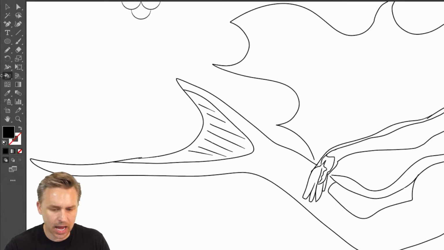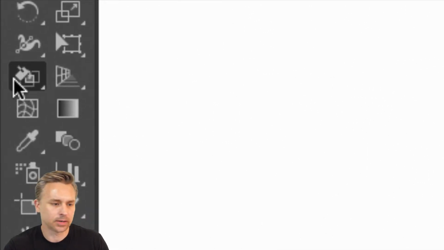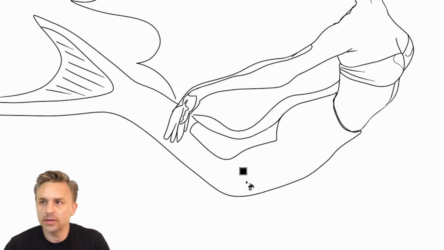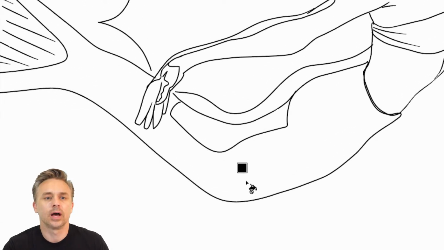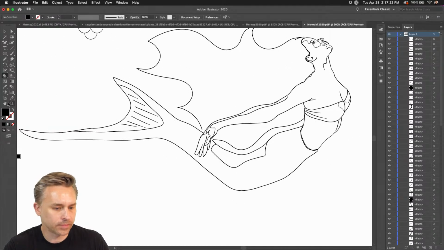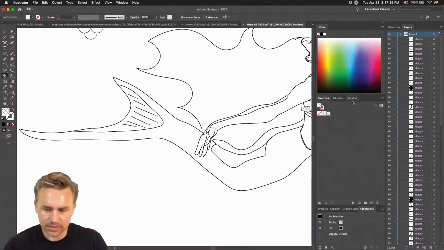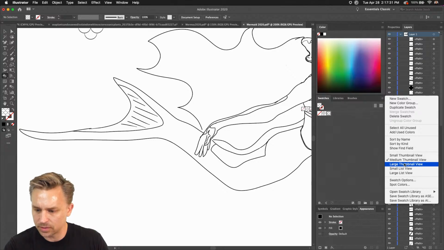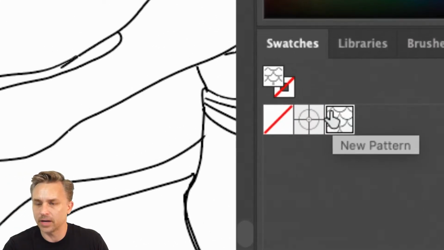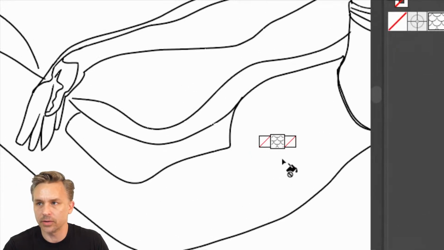I'm going to use this live paint bucket right over here, okay? Because I want to fill this area with that pattern, okay? So you ready for this? I'm going to go over here. Here's my pattern that I'm selecting. This is the one that was just made. Let's view this a little larger. There's my pattern I made. I want to fill in this area right here.